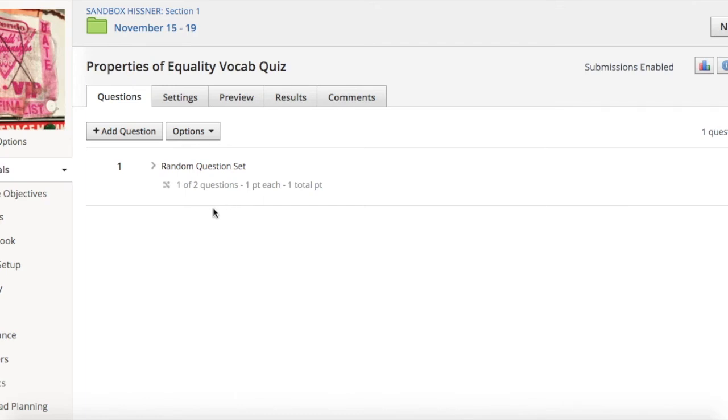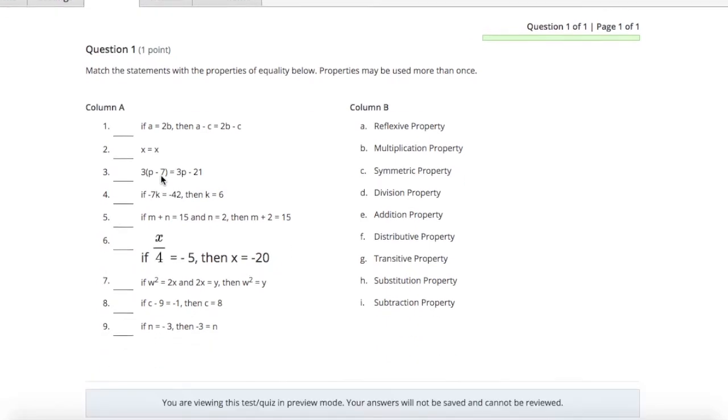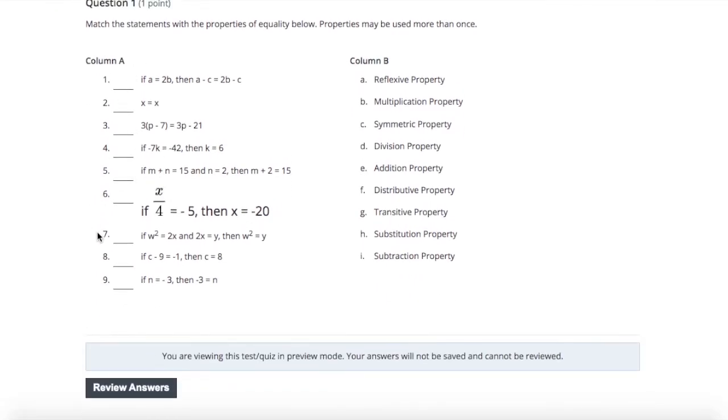So let's see what it looks like. If you want to see what it would look like, you would go here to preview, start new attempt, and now this shows you what it would look like. Oh, and look, I got the smaller ones. This one had 9, the other one had 16.